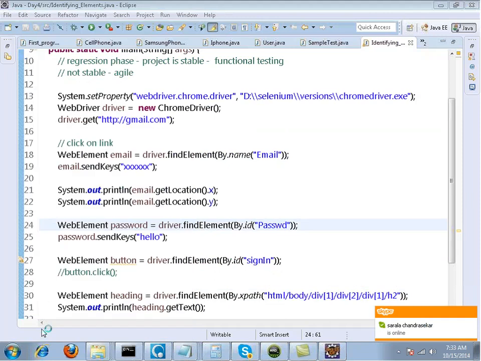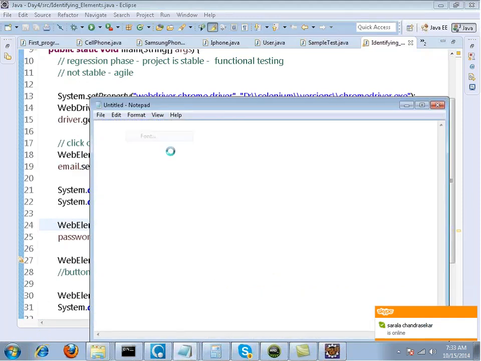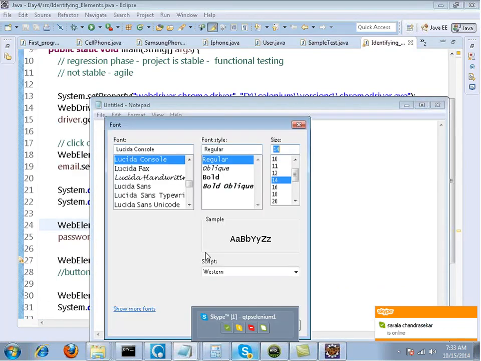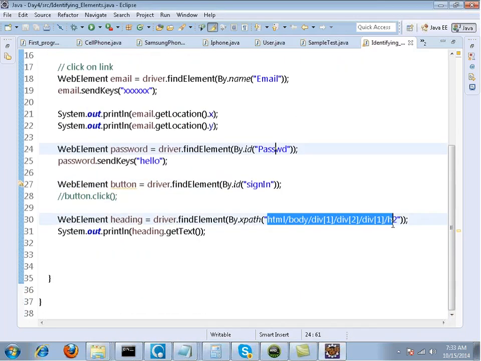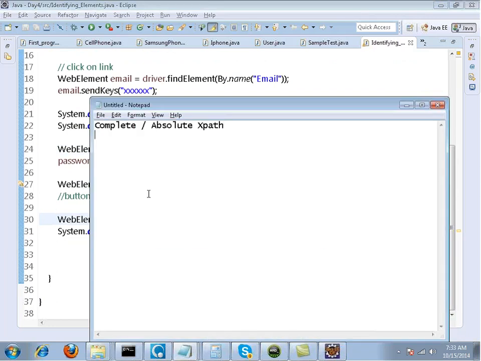that XPaths are of two types, right? I told you that one type of XPath is known as complete or absolute XPath, and the one which I derived yesterday from the web page is this kind of complete or absolute XPath. The other is known as partial XPath.